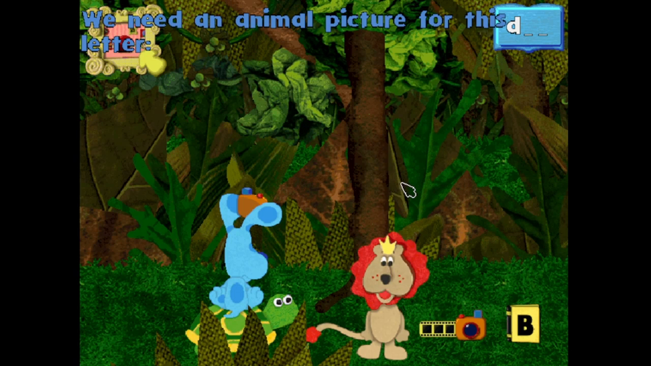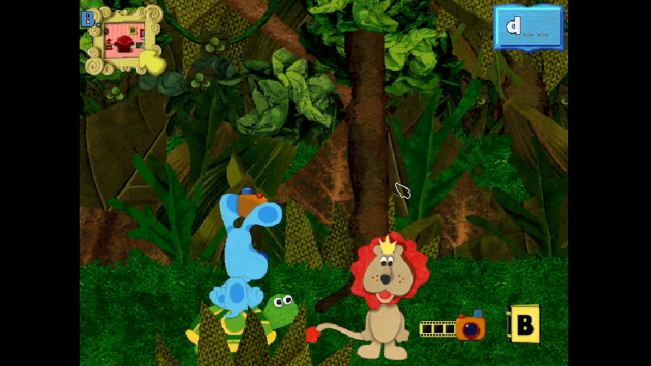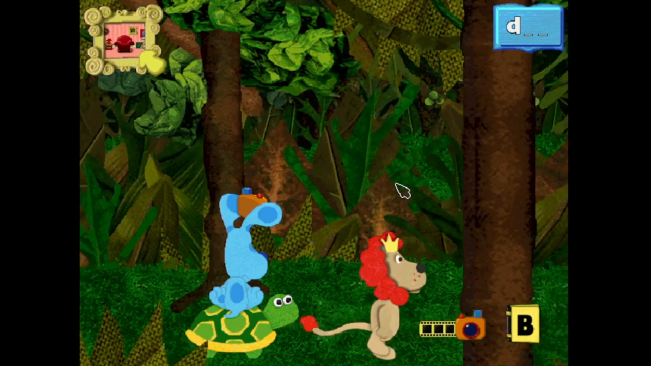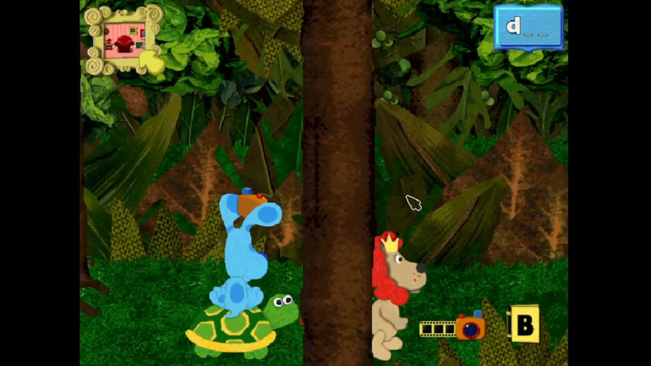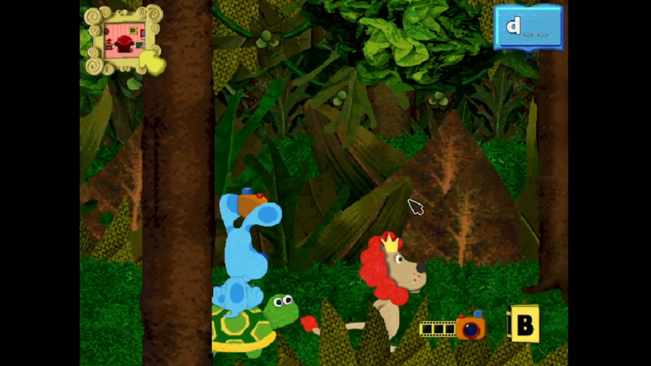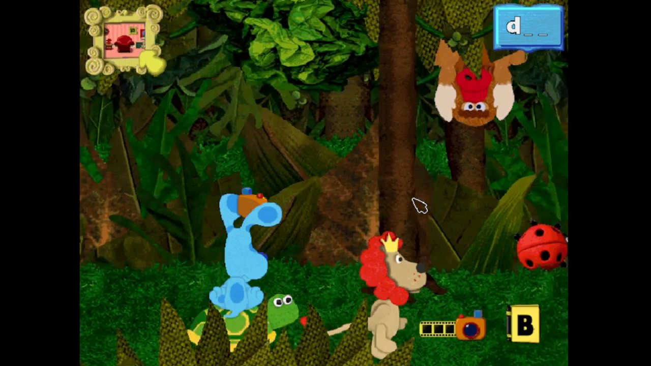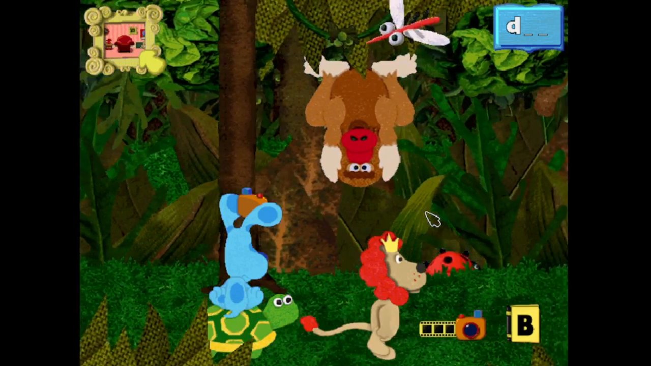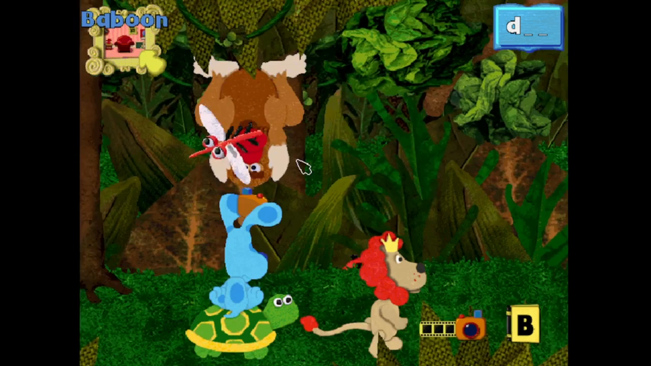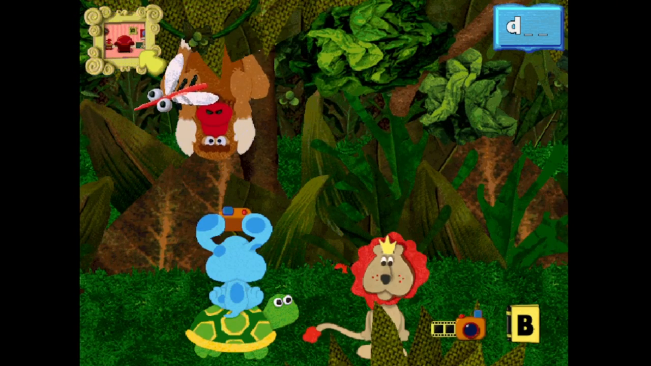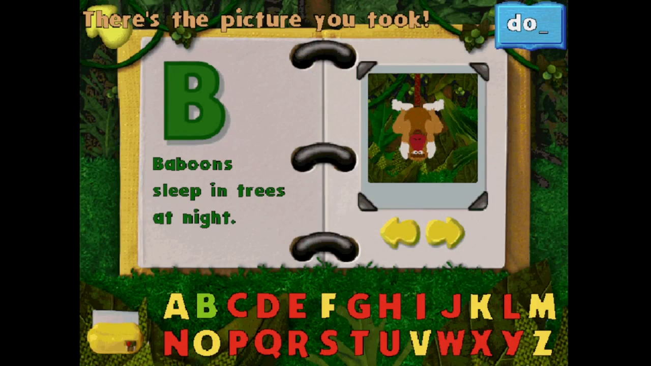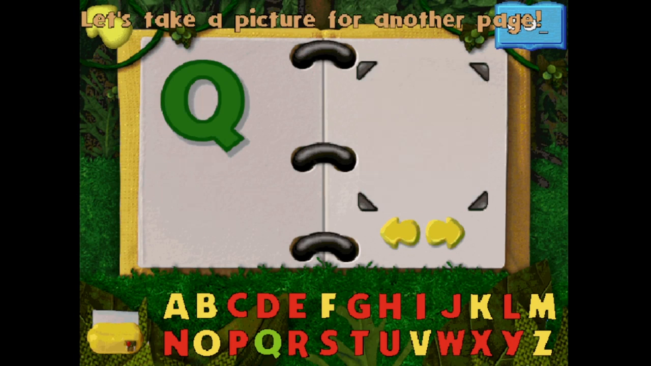We need an animal picture for this letter. B. Baboon! Baboon! There's the picture you took, B. Let's take a picture for another page.